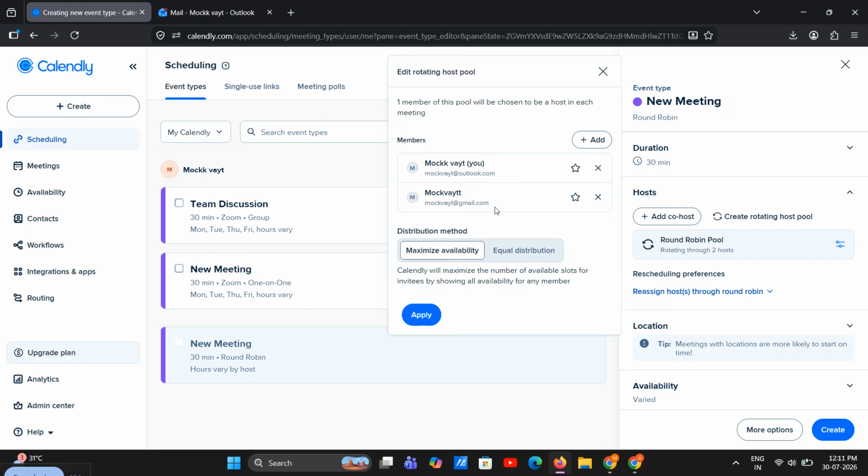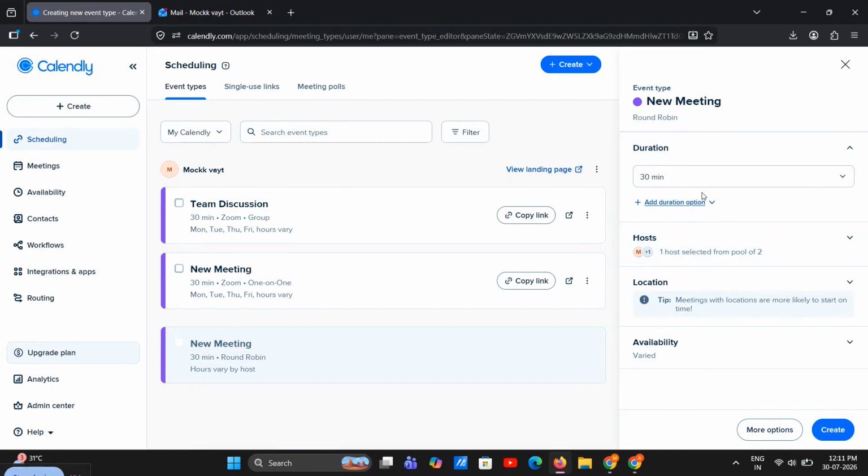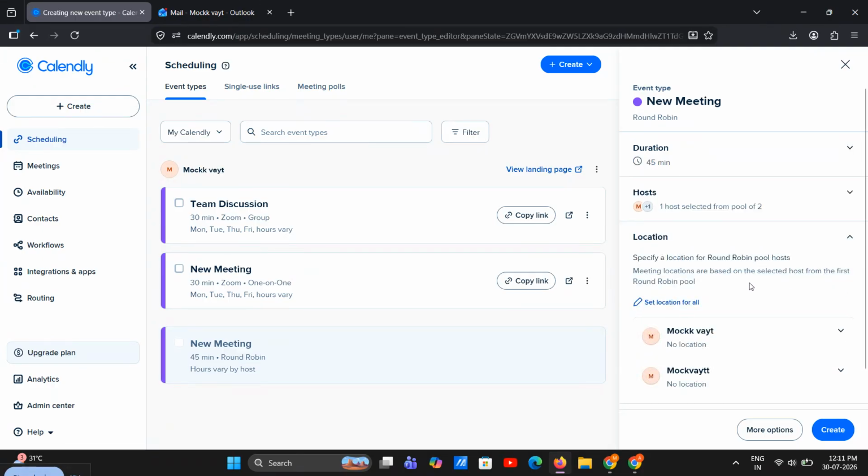Next, enter the event name. This should be clear and easy to recognize, especially if you're creating multiple event types. Then set the duration of the meeting. For example, you might choose 15 minutes, 30 minutes, or longer depending on the type of call you want to schedule. After that, choose the location. This could be a Zoom link, Google Meet, phone call, or another meeting location depending on your workflow.